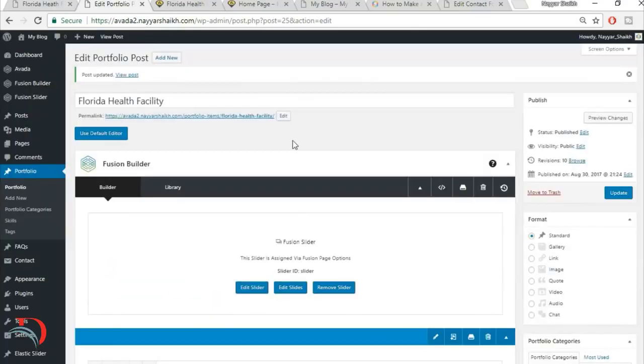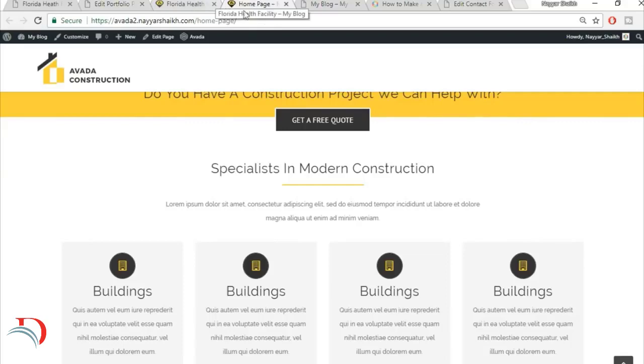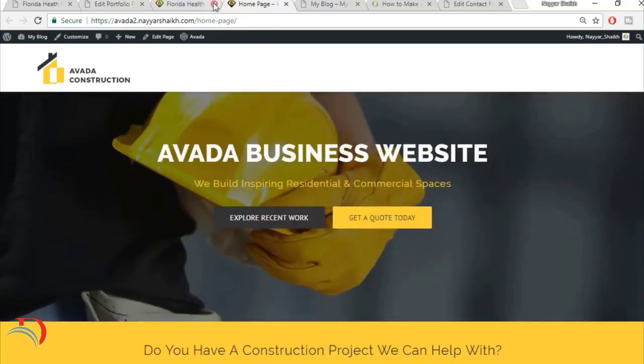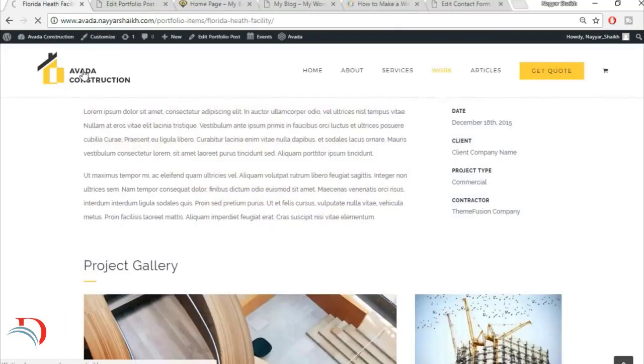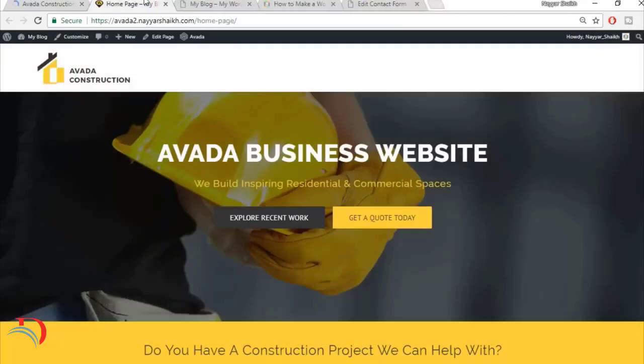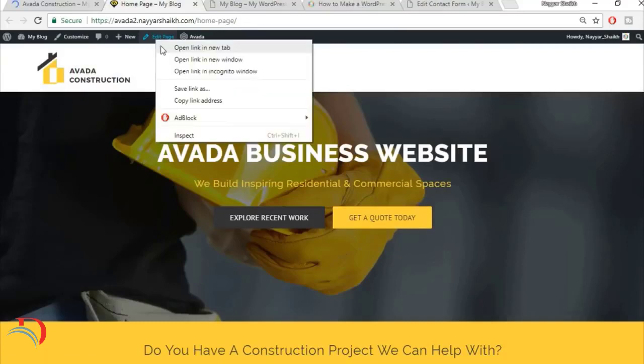So this is how you create a portfolio. Fine guys, so you can create many different portfolios like this. Now let's add this portfolio section to our home page. So let's come to this home page now. Let's delete this. Now let's open this in a new tab, which says edit page. So let's edit our home page again.